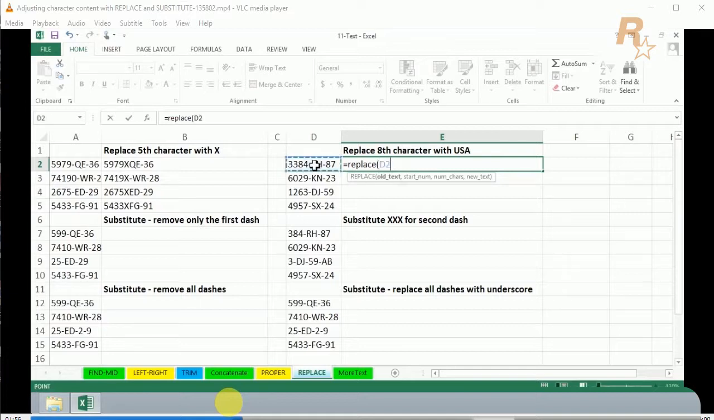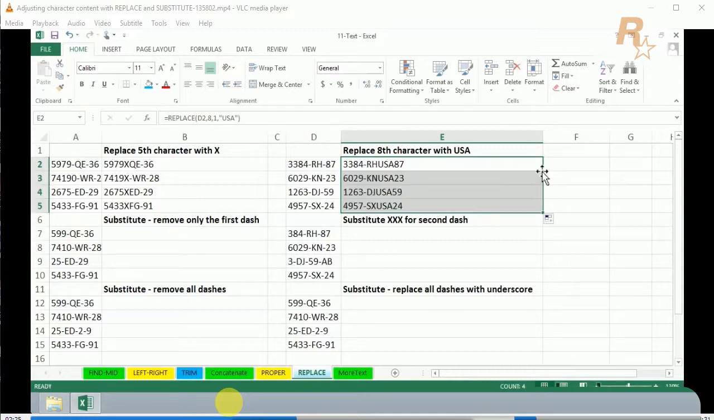So here's our old text, comma. We want to go to the 8th position, wherever that might be in here, and we're only going to be replacing one of the characters, so comma 1, and what are we replacing it with? The 3 characters USA, and we put that within double quotes. And we're all set. We replace the 8th character, which happens to have been a dash, the one between the H and the 87, with USA, as we're doing over here too.